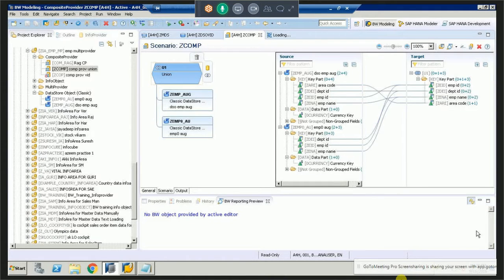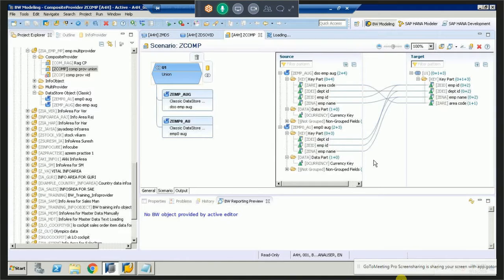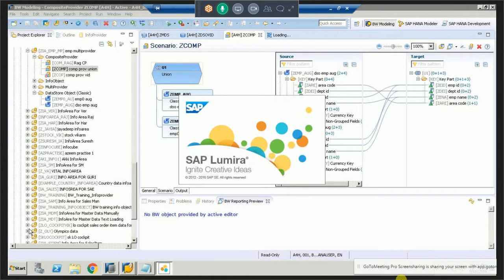In this case, actually the preview is not working, but the object is successfully created. We can choose SAP Lumira, HANA Lumira. In the SAP Lumira, we can generate the preview. It is a reporting tool. We want to check whether it is working properly or not.